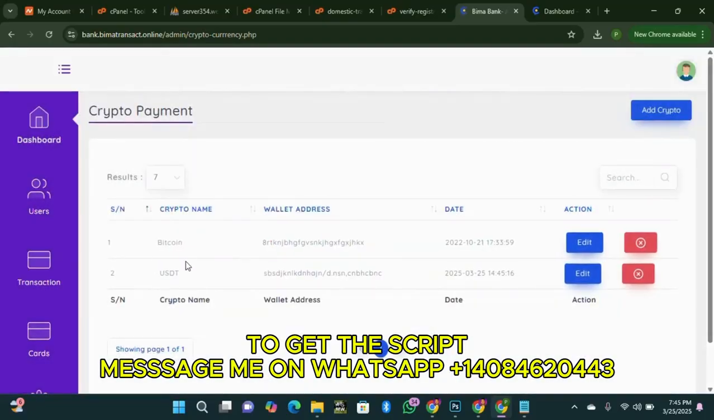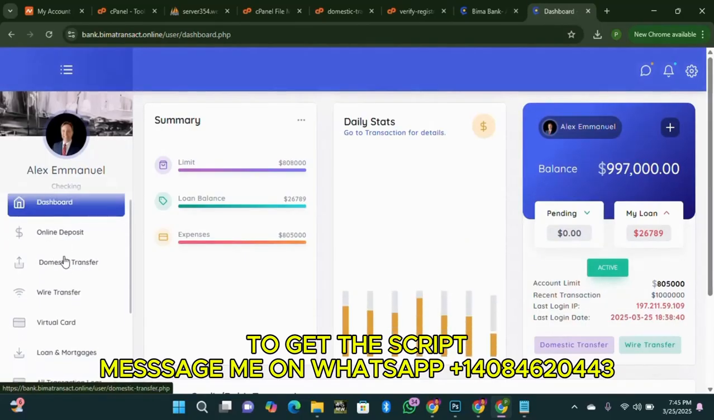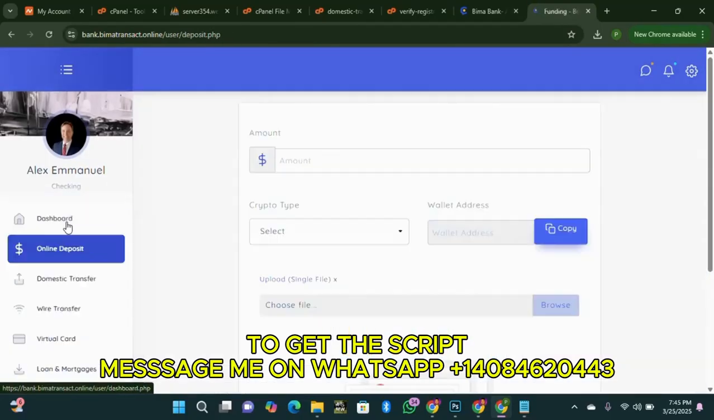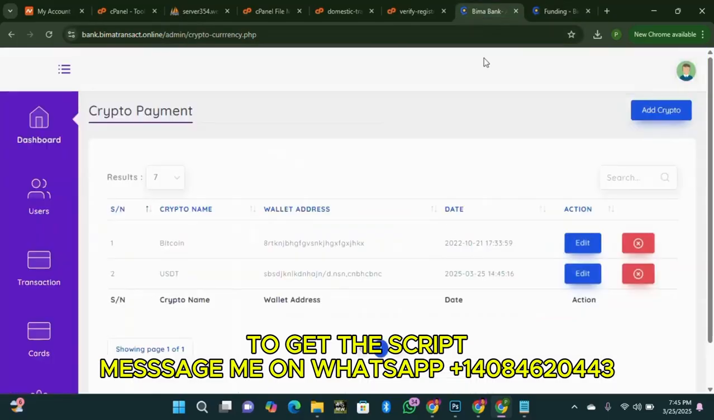Now we have the crypto address, so we can easily come to the user place. Let's reload this page. Then we come to online deposit. It brings us here, and we input the amount of the transaction you want to make. Then we select, you can see the Bitcoin and the USDT. If you select the Bitcoin, it will bring the address here and you can just copy it.